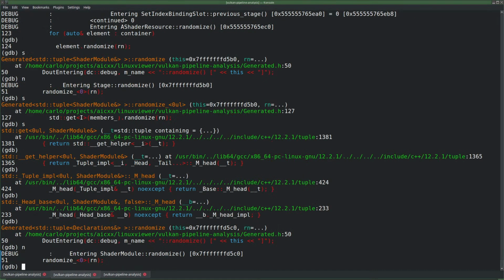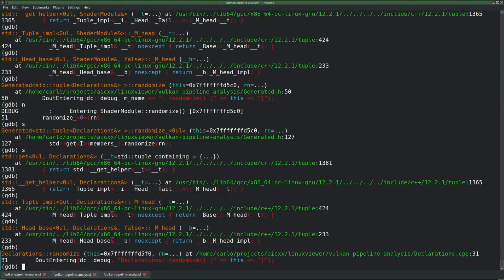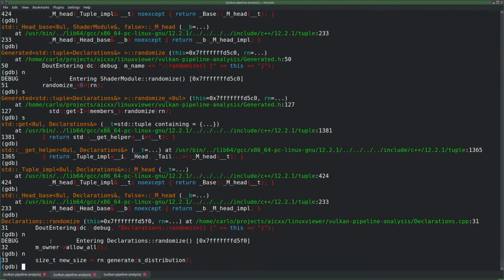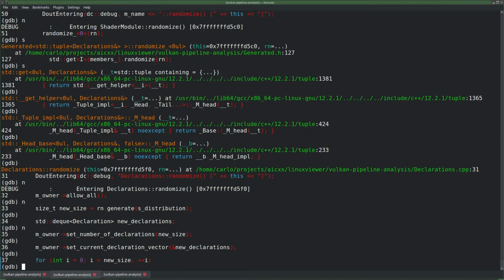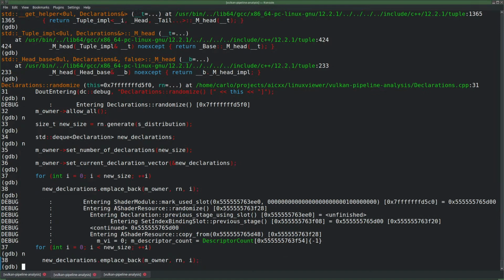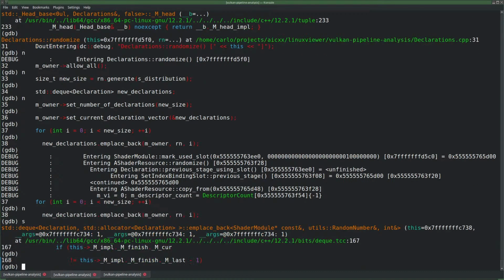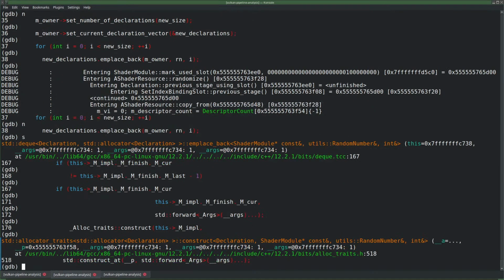Next, this is shader module, step, step, next, next, next, next, next. Next, next, next, next. This is going to assert. Okay, so now I do step. And then at some point we should end up in a constructor or a declaration, I think.